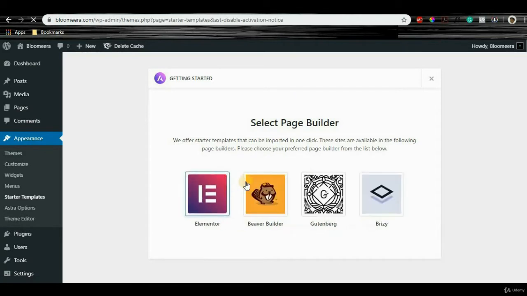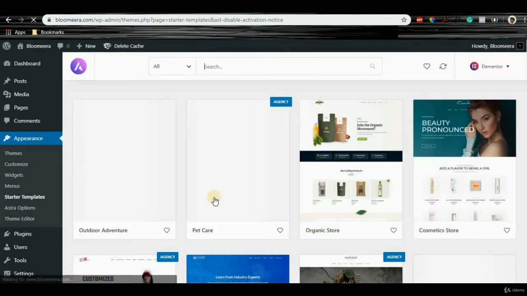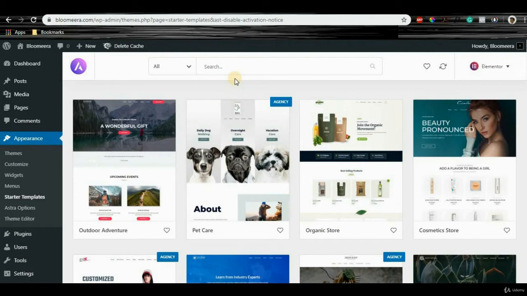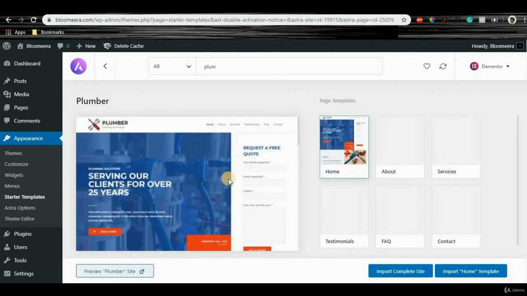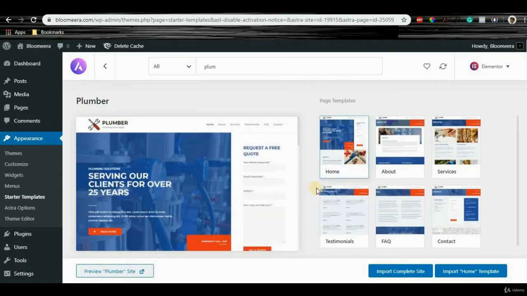So this is the page builder you're gonna choose. There are four page builders. You're gonna choose Elementor. Elementor is literally right now, I believe, the top-notch page builder out there. They make the job way easier for everybody. They make the experience way smoother and everything. So in this search, we're gonna type in plumber, this one right here. We're gonna be using this website right now to get there.